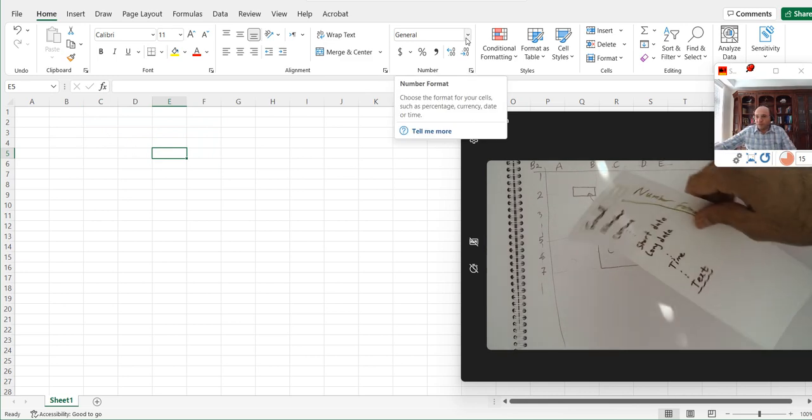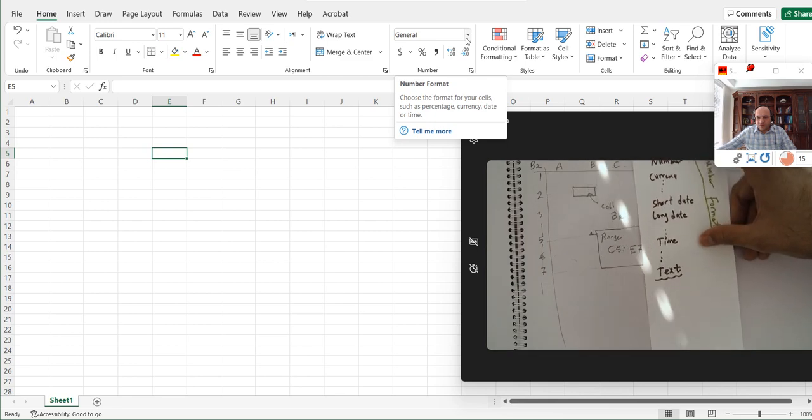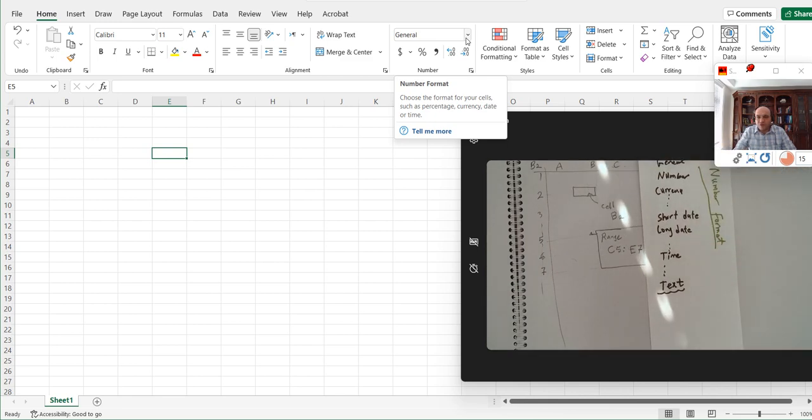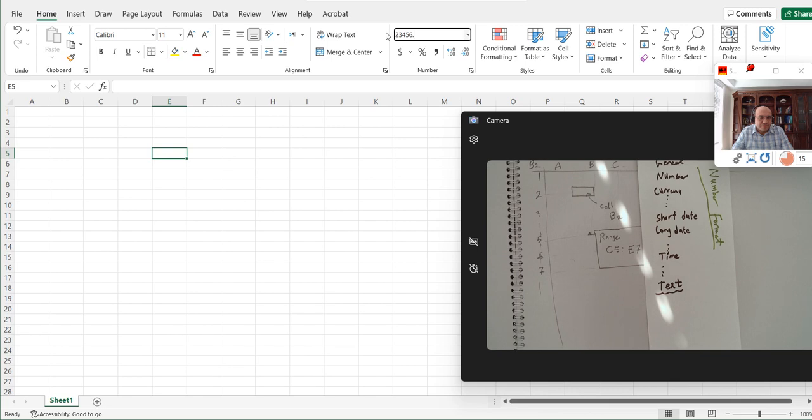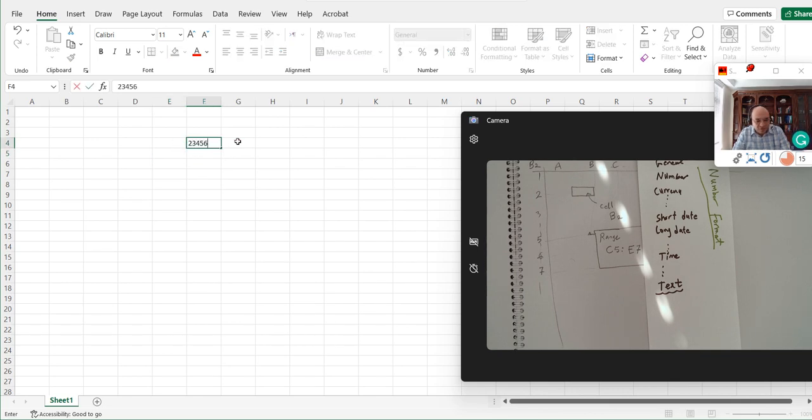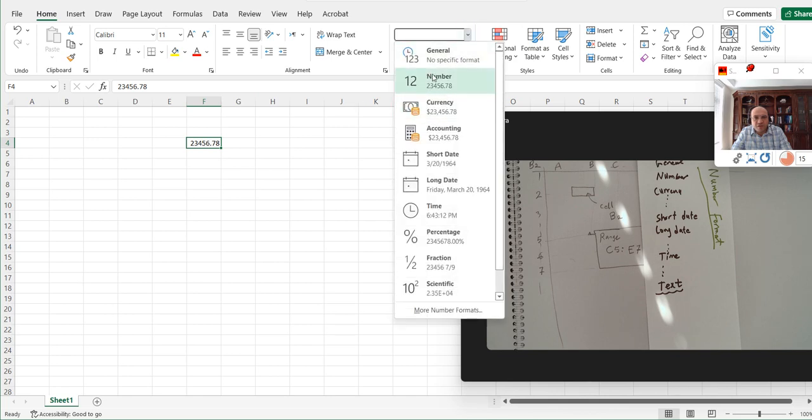The number formats could be General. Sometimes we are looking to find the general one. For now, it's already General, right? So if I put a number in there, let me type 23456.78. So I have this number here. Now, I have this number at General. Let's see what other formats I can have.